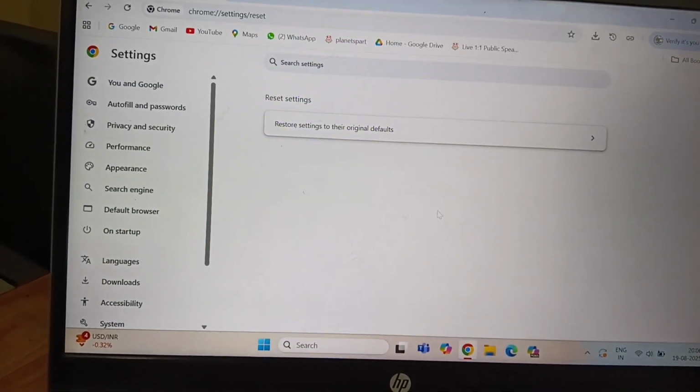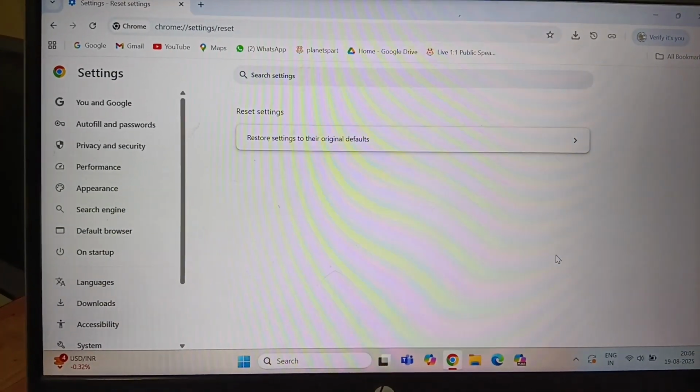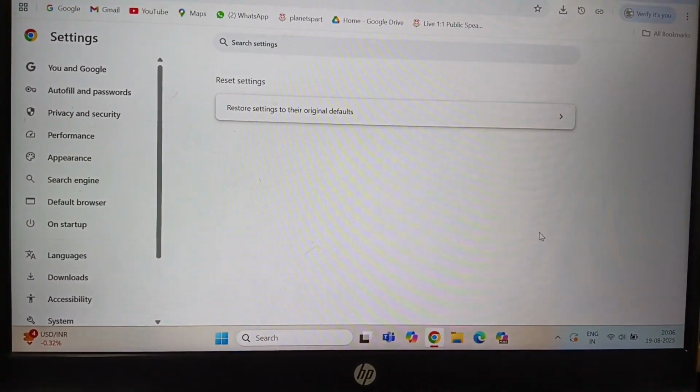After this, you can check it once again. It will work. Otherwise, you can use it in the incognito window.